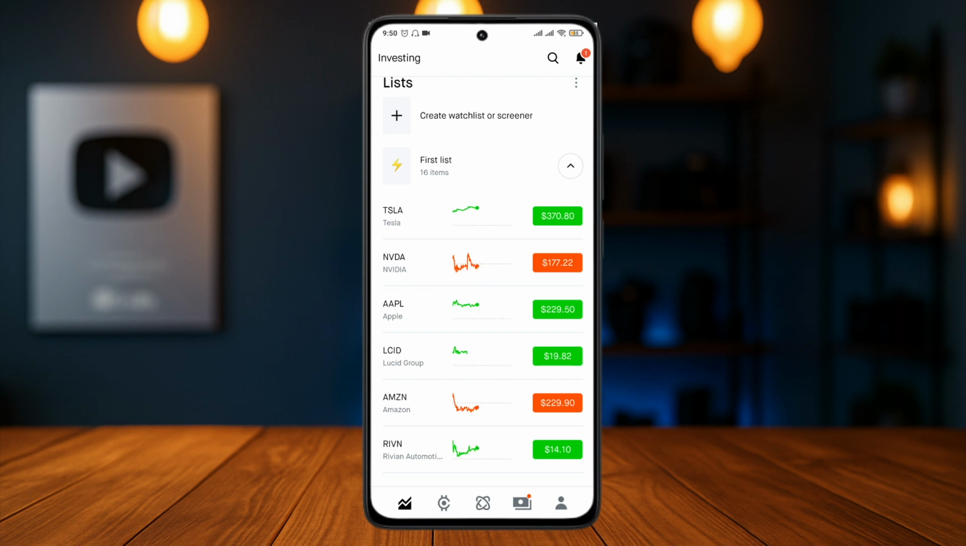Today let's talk about the way that you contact the Robinhood support. If you're facing any issues or have any queries, you can directly contact the support team. You can directly contact the support section of Robinhood.